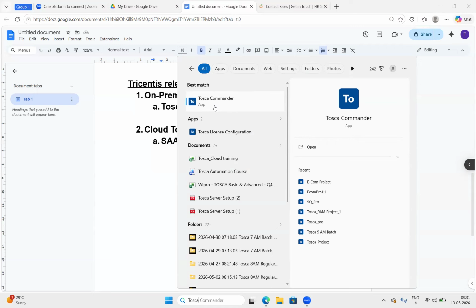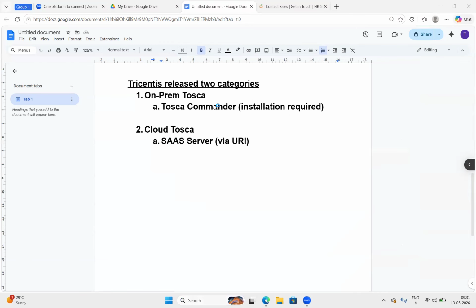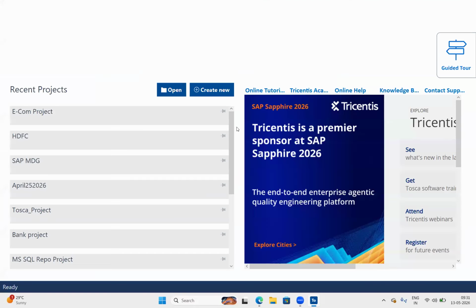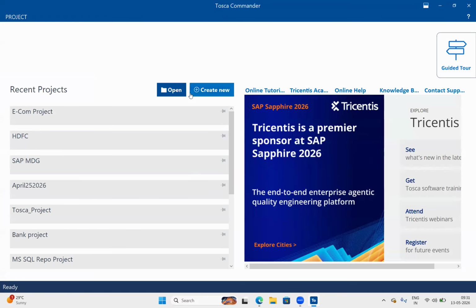Even if you want to work with the Commander, you must have Tosca installed. Just click on Tosca Commander. Now it is doing the installation. See here, Tricentis Tosca 2025.1 is the latest version I'm using right now. You guys should also go with 2025.1. Here, team, license activation is completely required. Once it is done, you can open it like this. This is the main Commander.